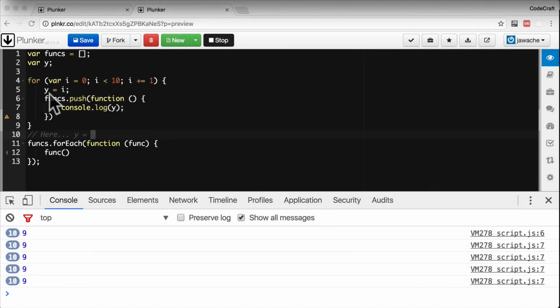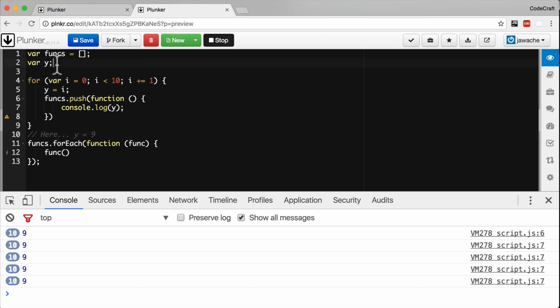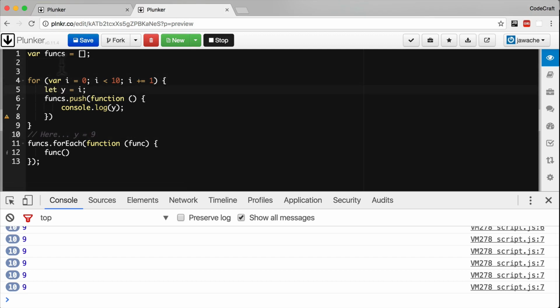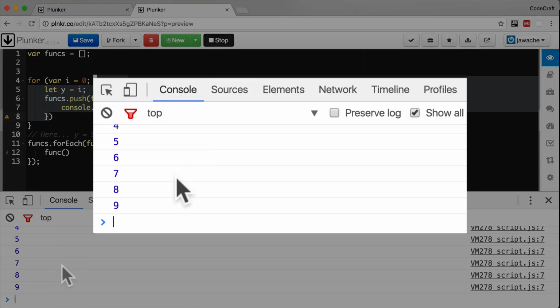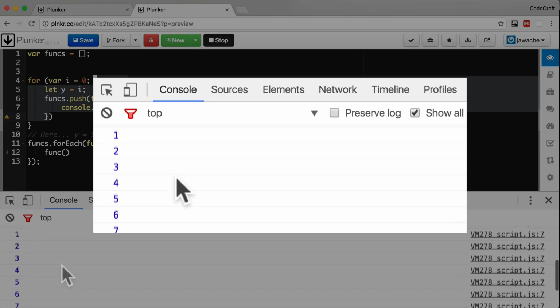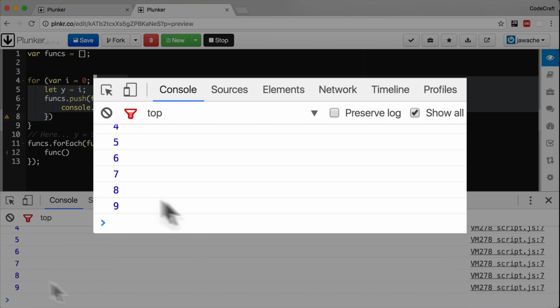But in this example, if we replace var y here with let y, this new y variable has block level scope, so it only exists between these two curly braces. And so when it gets executed, as you can see from the terminal, now 0, 1, 2, 3, 4, 5, 6, 7, 8, 9 gets printed out, just as we expect.